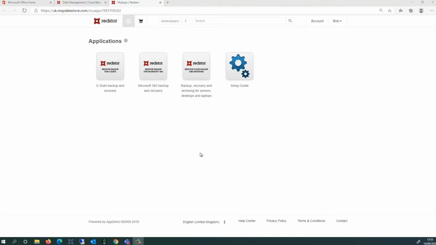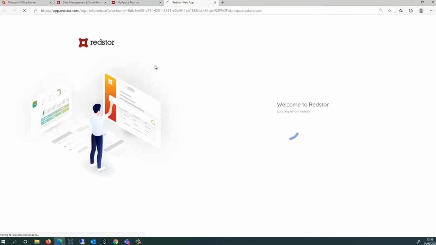So I've logged into redstore.com, made my way into the marketplace, logged in as a customer, and as you can see I've got G Suite, Microsoft 365, backup and recovery and archiving for servers, desktops and laptops available. So in this case we're going to click on the tile for Microsoft 365 and this will launch us into the Redstore app.